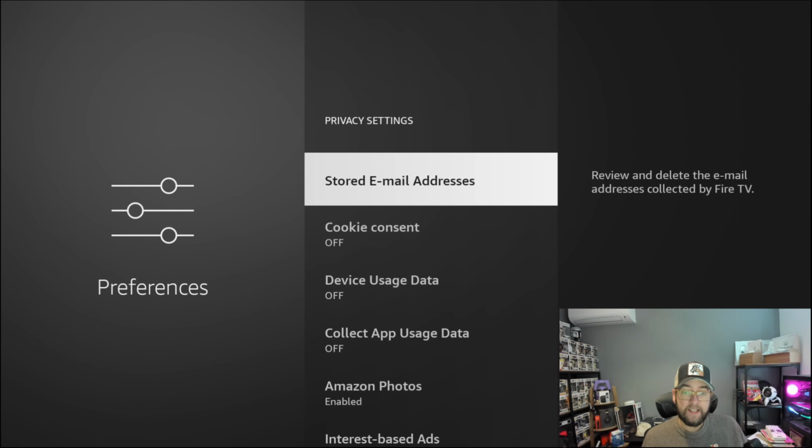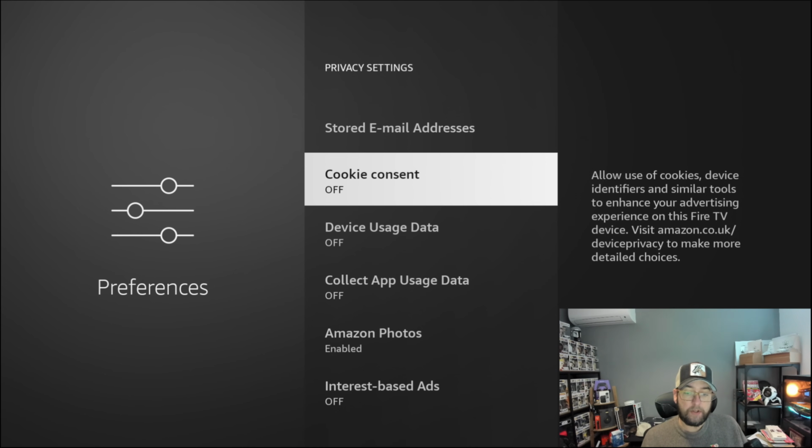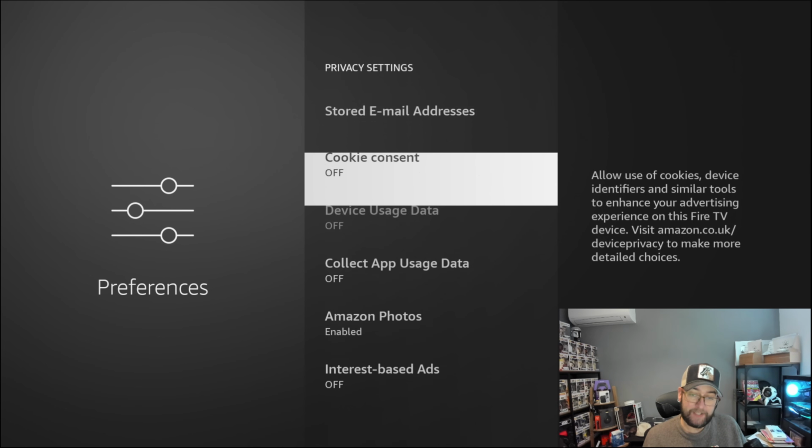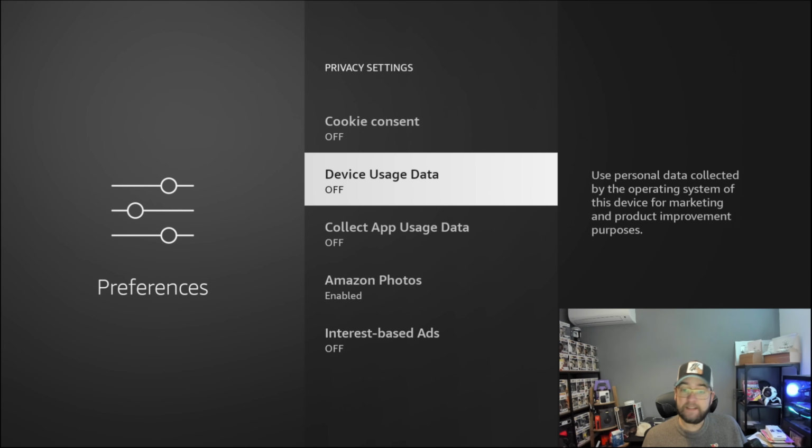Privacy settings. These are all the big ones, okay? So, cookie consent. Allow the use of cookies, device identifiers, and similar tools to enhance your advertising experience on this thing. So this is for it to monitor what you watch, what you do, and it will help with their marketing. They also sell these cookies, or as far as I'm aware, they pass these cookies to other companies who use the device, so they can also advertise towards you. No thank you.